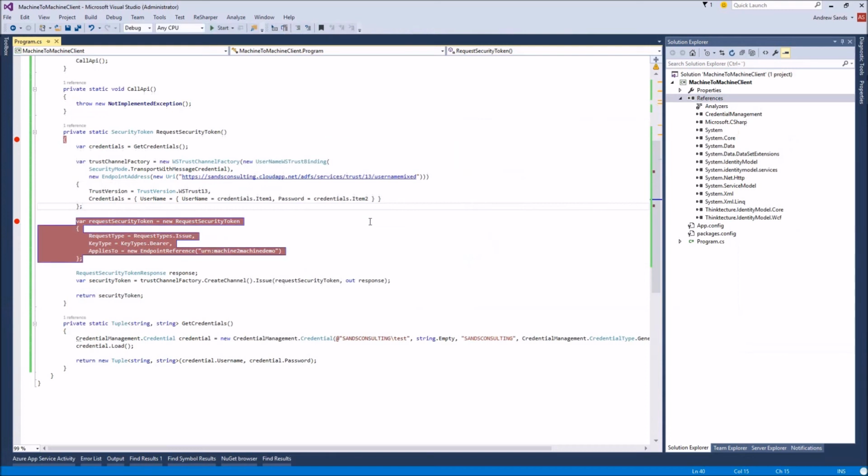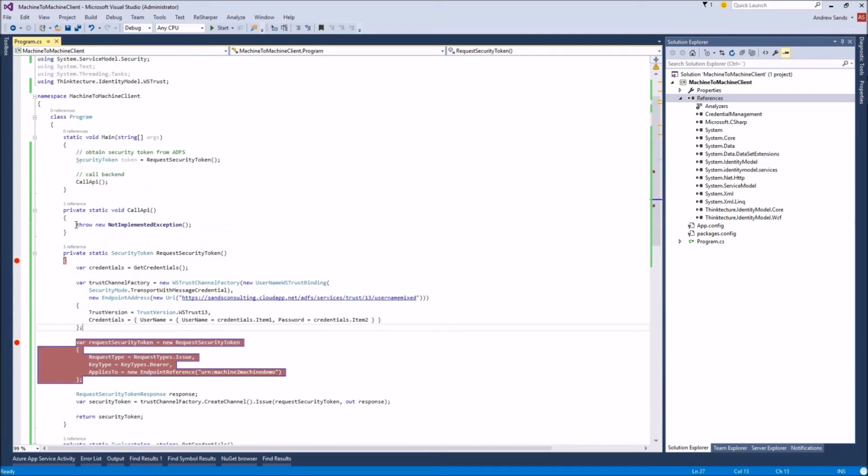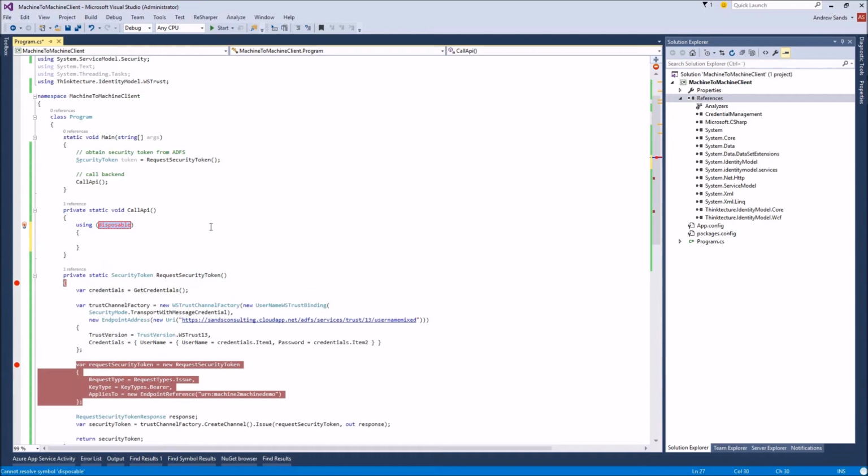Okay, so now that we have successfully requested a bearer token from ADFS, let's try and call the API using this token. And for that purpose, I'm just going to use a plain old HTTP client. You can use whatever client you want to use on your non-browser client, of course.